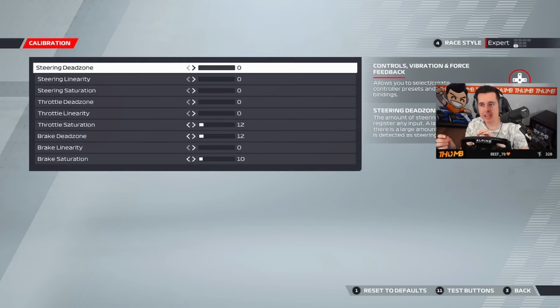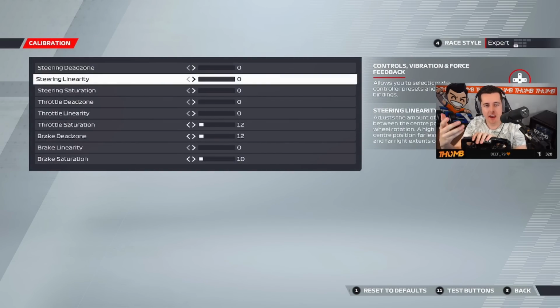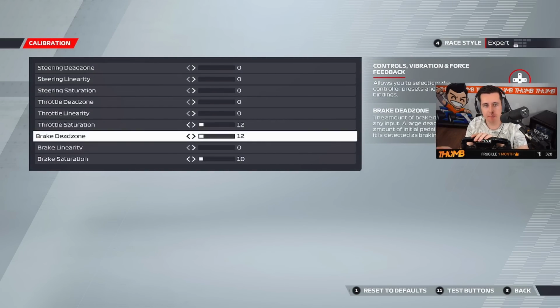Calibration is where you change, well, the calibration, if your wheel doesn't do exactly what you want. For example, what often happens is where people have the brakes basically braking without them touching the brakes itself. If that happens, then you put up the brake dead zone, and then the brakes will only start braking once you press the brake pedals a little bit more.